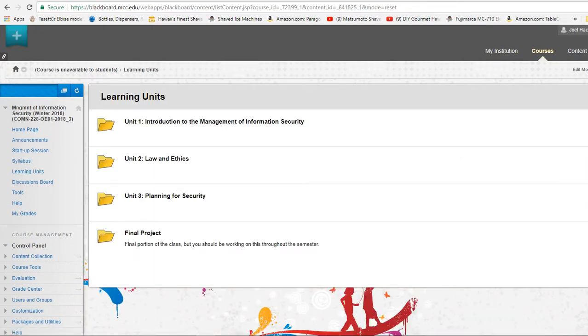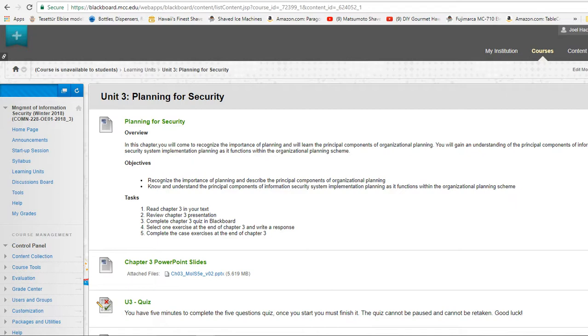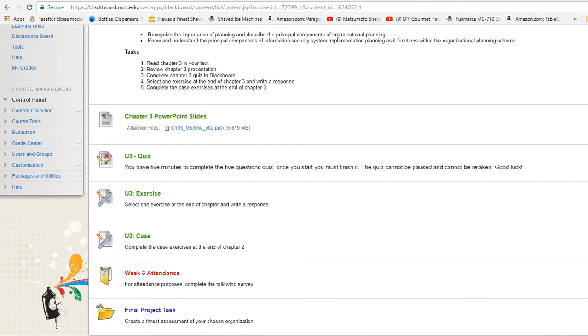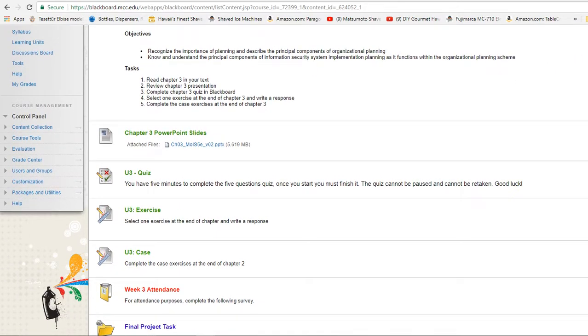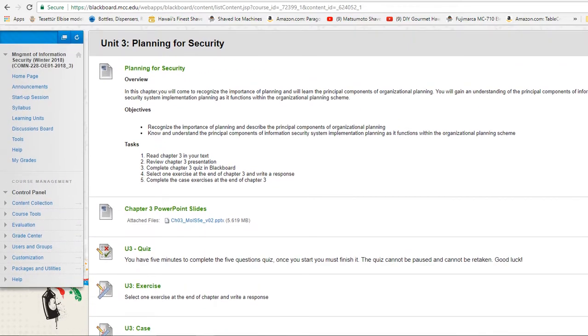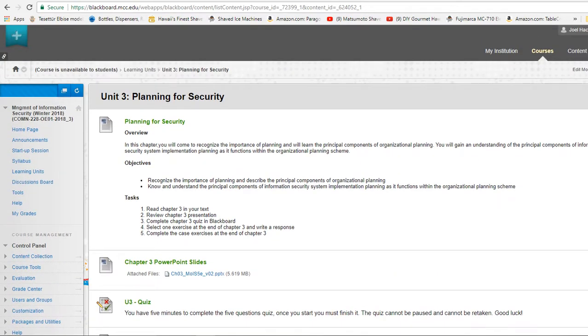So go back to Unit 3, same process once again: overview, objective, task, PowerPoint, quiz, exercise, case, and that is the exact same thing that you will do on a weekly basis. You've got to do that from week to week. Just remember the due dates.